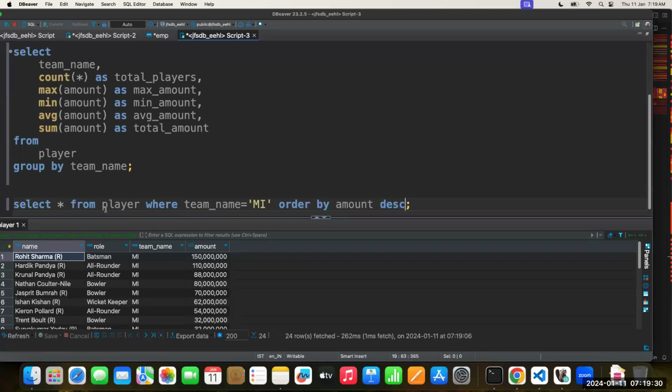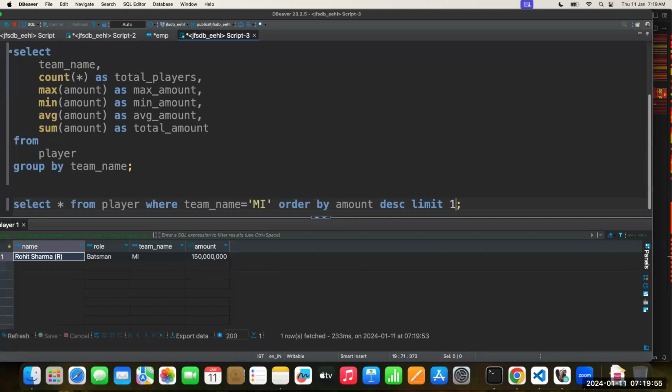Now we need to find the maximum paid player of that particular team. So you have two options here. The first option, which I'm saying is not the right approach, is what generally people will try to do: limit equal to 1. Limit equal to 1 means get me only the first record. We are getting Rohit Sharma.